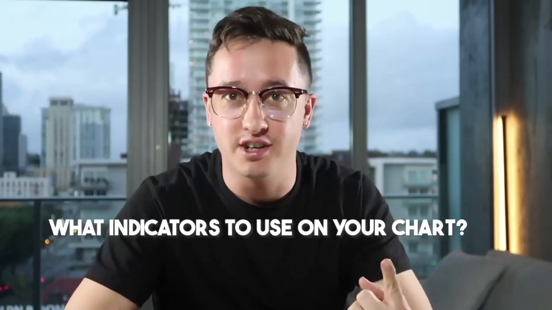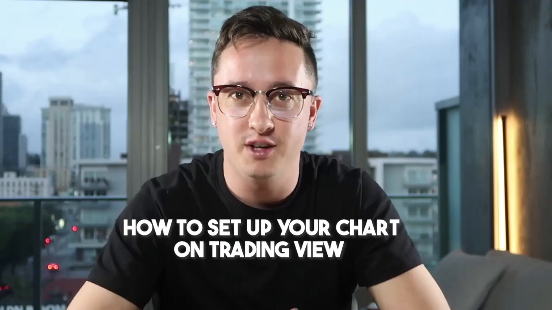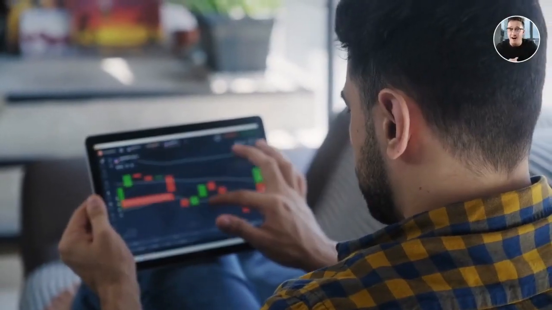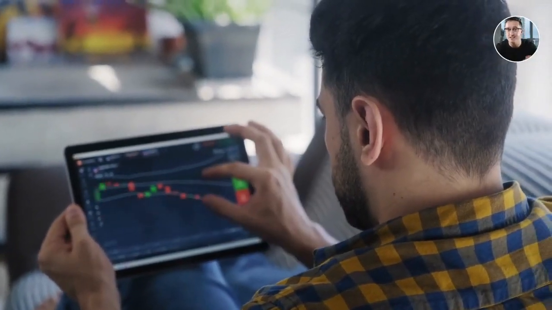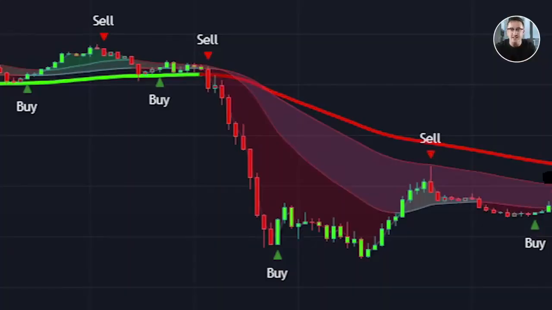I bet you're tired of trying to find what indicators to use on your chart, how to set up your chart on TradingView. Look, let me show you how I personally would set up a chart if I had to start from zero, all the indicators I would use, how I differentiate what to use and what not to use. Let me just break it down for you.